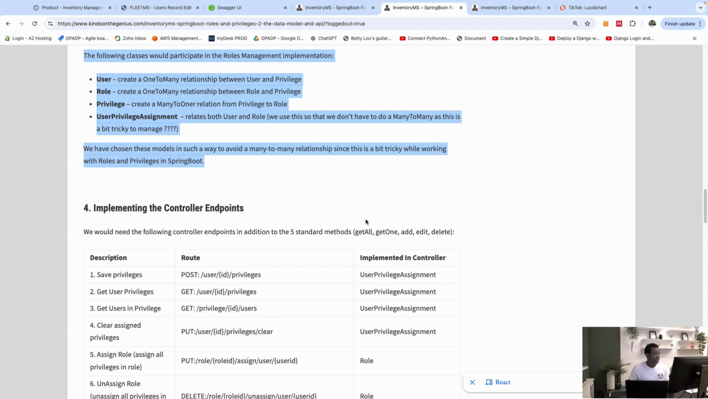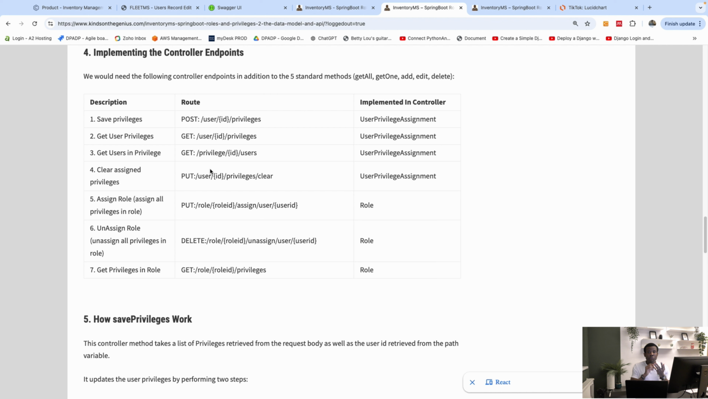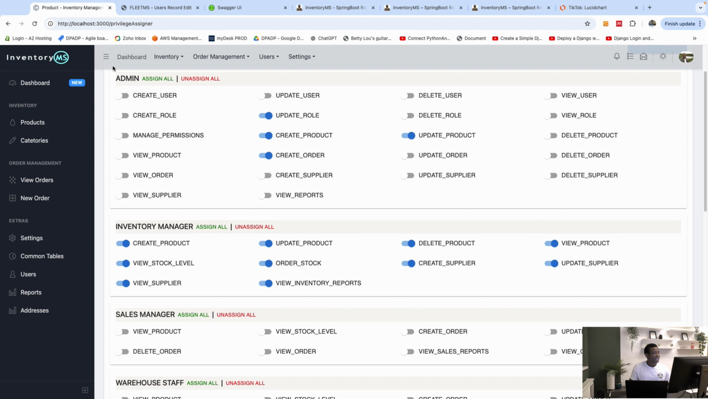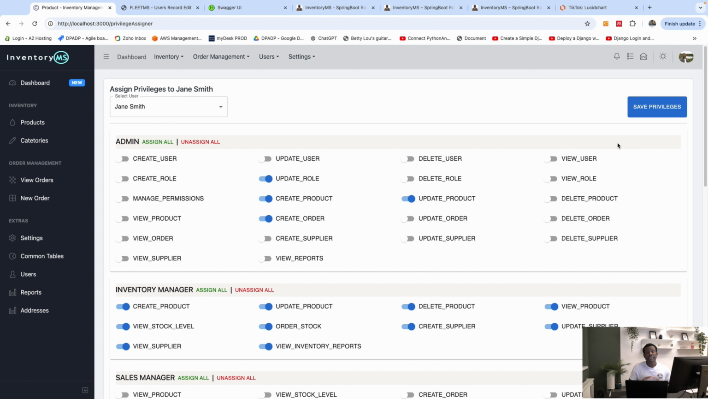We are going to now implement 7 different endpoints. Take note, we are going to implement 7 different endpoints. The first one is to save privileges. So how does it work? If you go to save privileges, once you make all the selections, you click on save, it takes a list of privileges and then saves it into the database for that particular user.